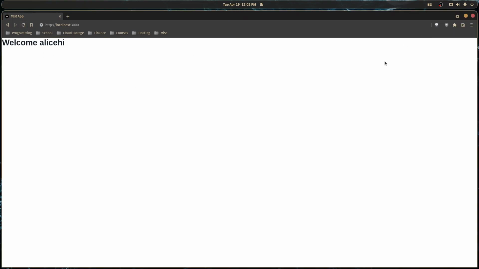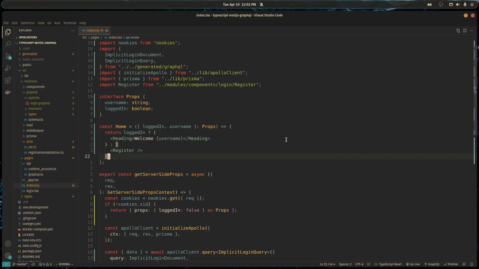So yeah, that is the implicit login, as I like to call it. And just this with TypeScript, it's pretty pleasant. It's not as type safe as I would like it to be, but it's pretty good.